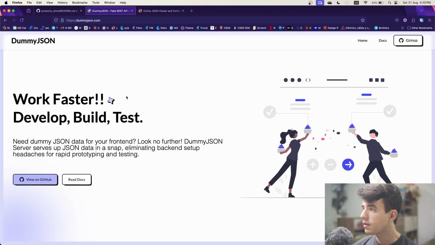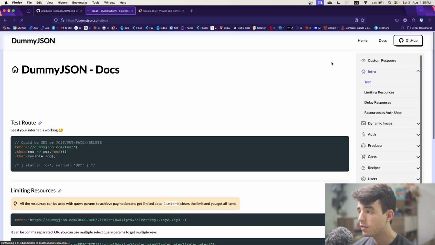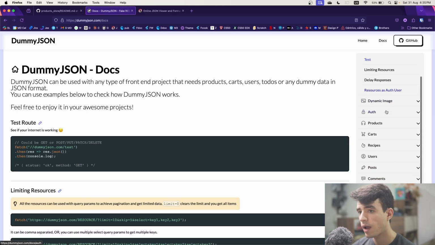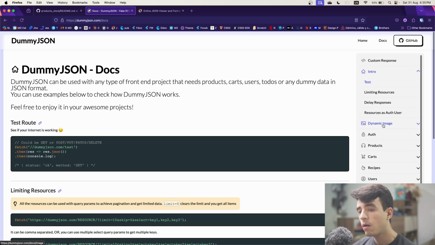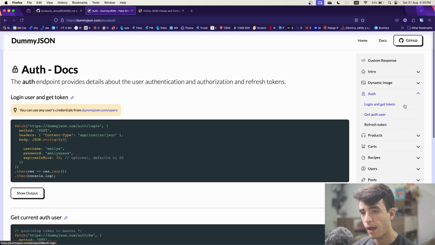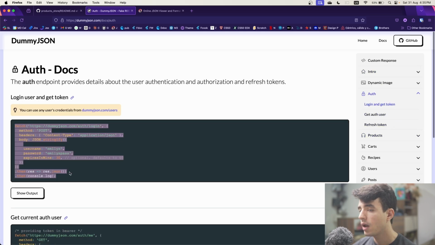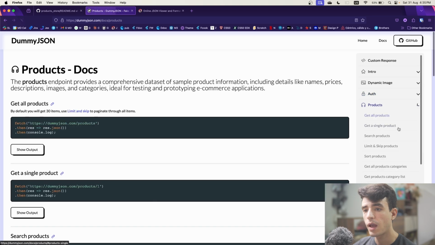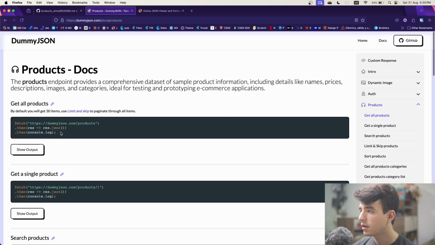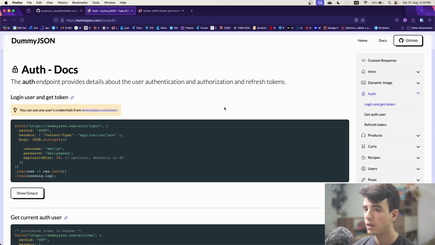We are going to be using DummyJSON as the fake API for our store. It has a ton of endpoints. It's really complete. I love this fake API, but we are only going to be using two endpoints. We have this login and get token, and we are going to use the products, get all products. So these are the two we're going to be using. Let's take a look into auth first. It's the first thing we're going to do.